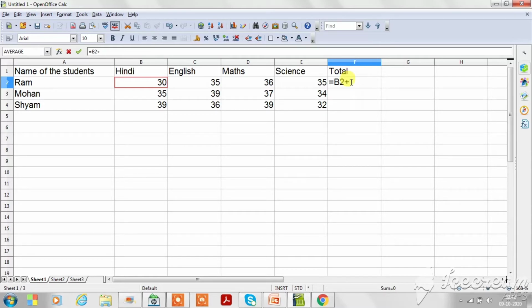Now put the plus sign. Now click on C2, again put the plus sign, next Maths and put the plus sign, next Science. So in this way I have added 4 cell references for this formula. Now press the enter key. Now the total of Ram's marks is here. Is it clear? In the same way I can do it for Mohan's marks.